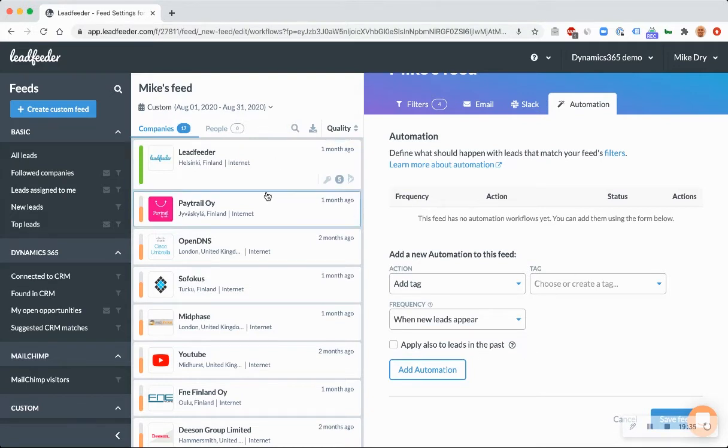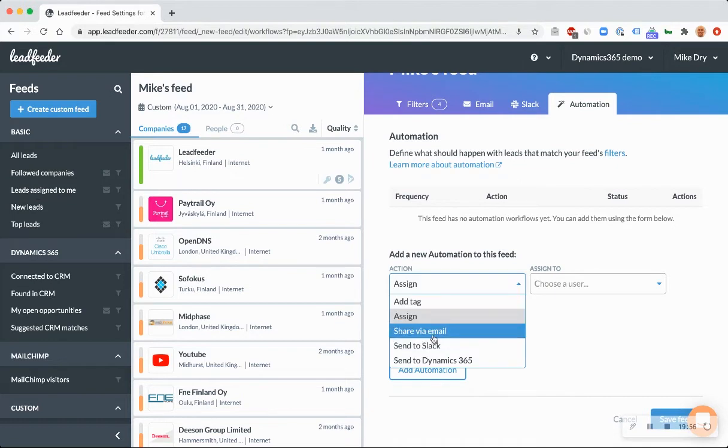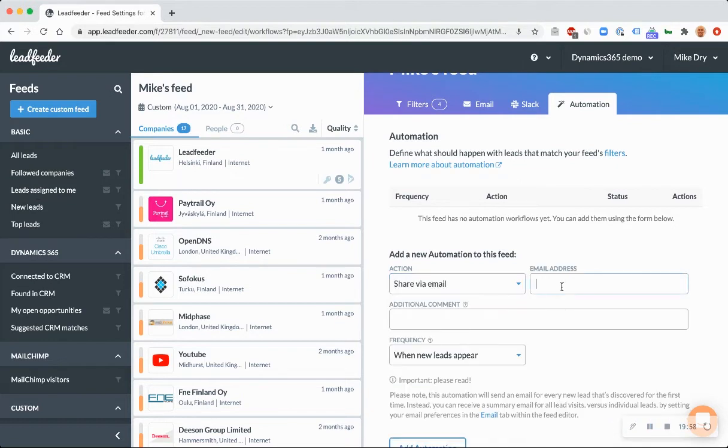So if these leads have already appeared in your account, you'd like them all tagged as high value prospects, tick this box, add automation and save feed, and they will subsequently be tagged for you. You could also assign leads if you'd like to yourself or to a colleague. And as I mentioned before, that will drop those leads into the leads assigned to me feed on the left-hand side over here.